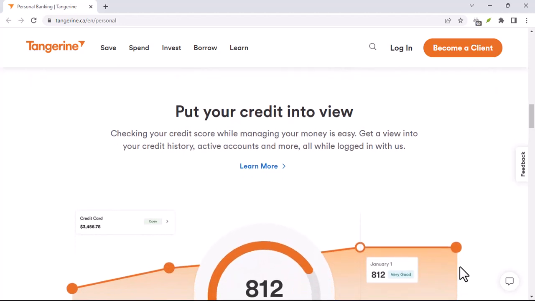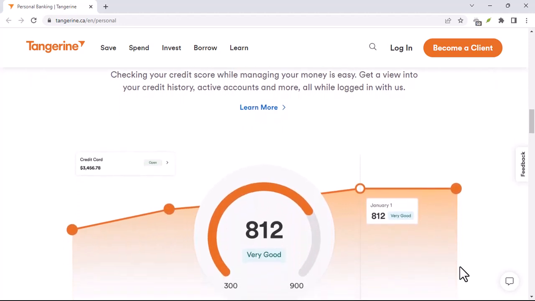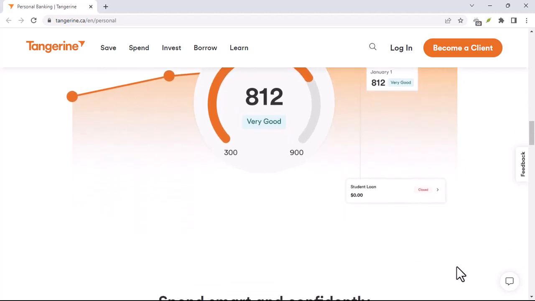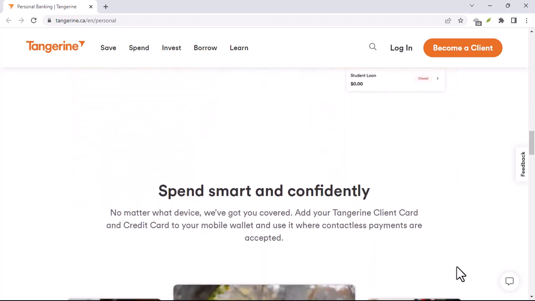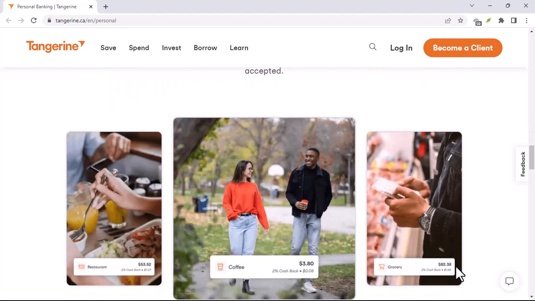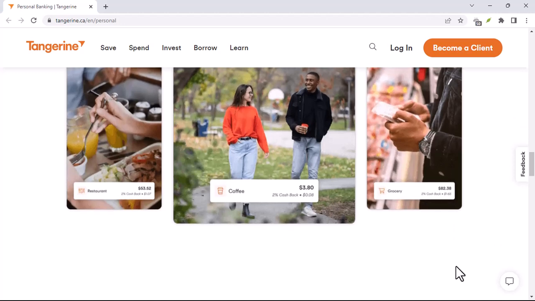Next, you will need to specify the details of the transfer. This includes selecting the account you want to transfer money from and the account you want to transfer money to. All of your eligible Tangerine accounts should be listed as options. Enter the amount you wish to transfer.